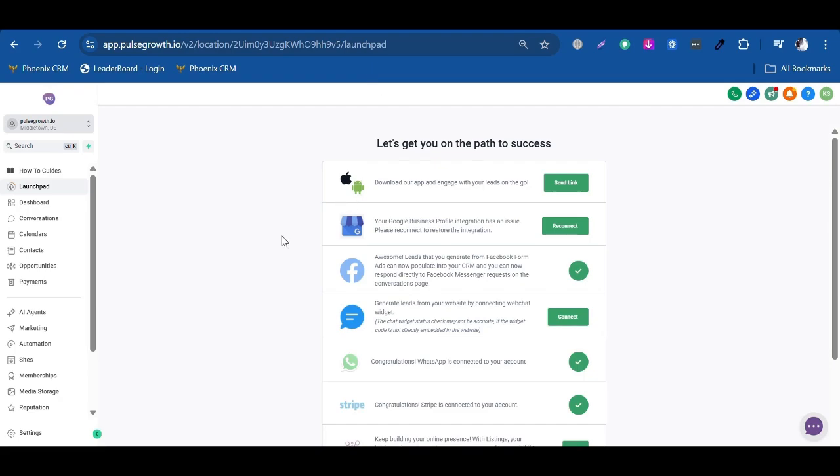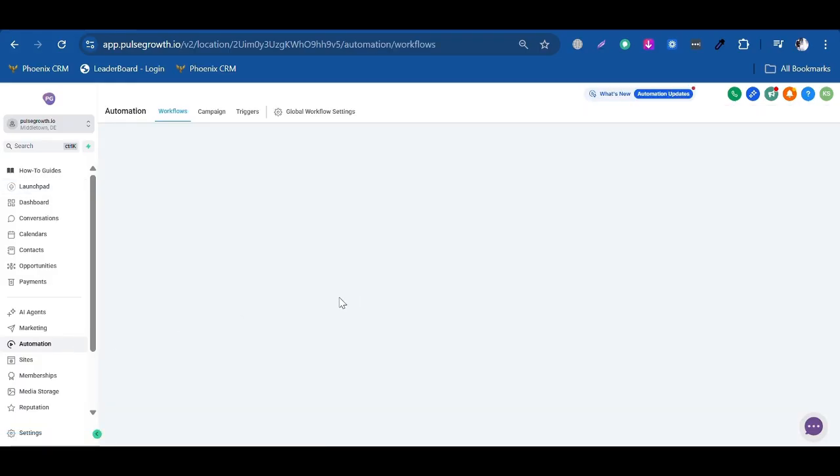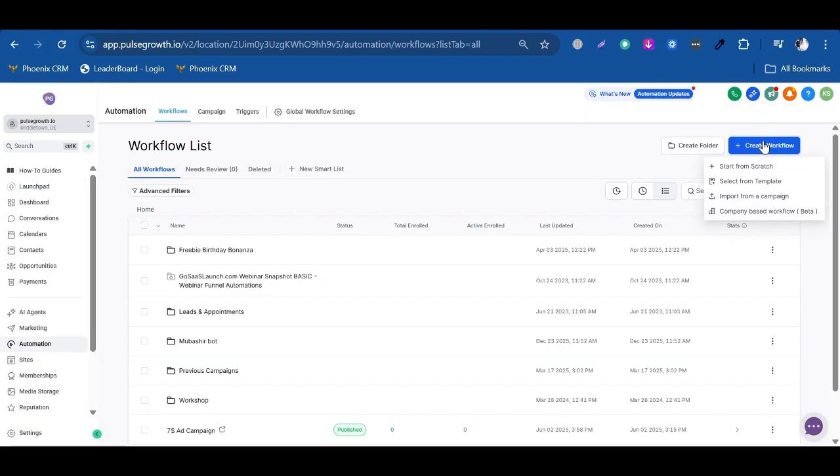Hi there! In this video, I'm going to walk you step by step through how you can create automations inside your PulseGrowth account. Let's get started. First, log into your PulseGrowth dashboard and navigate to the Automation tab. Once you're there, click on Create New Workflow. This will open the Workflow Builder.